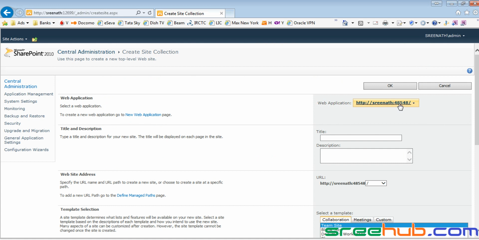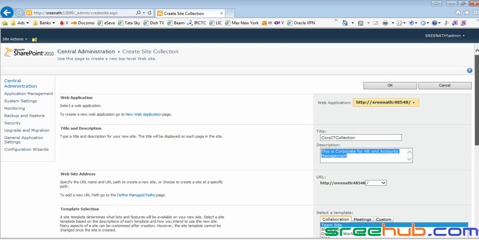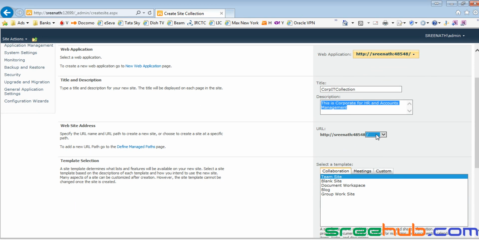Now all the collections will be added under this. Let me give the name as Corp IT collection, and let us say this is corporate for HR and accounts management. I'm just giving a description; I'll show you where this description will come. I'm giving the title as Corp IT collection, and we gave a description, and then we have to set the site address. Anyways, let us give the site address as the same.